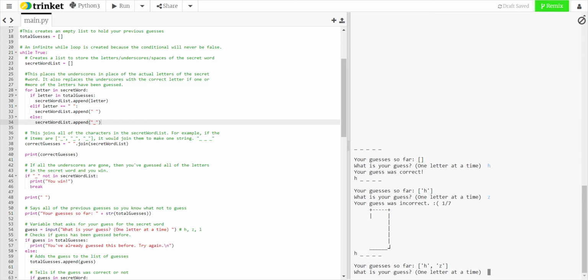So that's why you can see that the secret word list, or actually this right here, is correct guesses. That's the variable right here that's being printed. You can see that it didn't say H, Z, underscore, underscore, or any other permutation with the letter Z in one of those four underscores. So that's how you know that the code knows that the letter Z isn't anywhere in here.